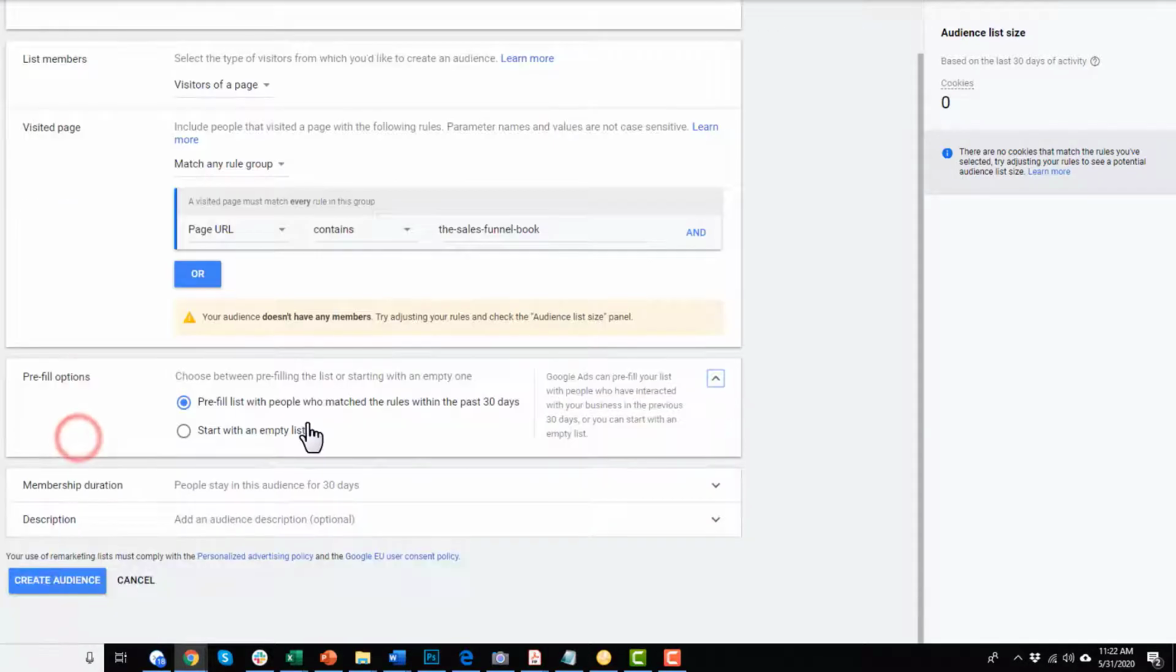So we have pre-fill options. So we can pre-fill the list with people who match the rules within the past 30 days. So this is pretty handy. Let's say you put the pixel on your website, and then 2 weeks later, you decide that you want to go ahead and create an audience of people that have been to the sales funnel book page. And basically what this option lets you do is go back in time and get those people that visited the page in the last 2 weeks and add them to this list. So that's pretty handy. And that way you're not starting with a list from scratch.